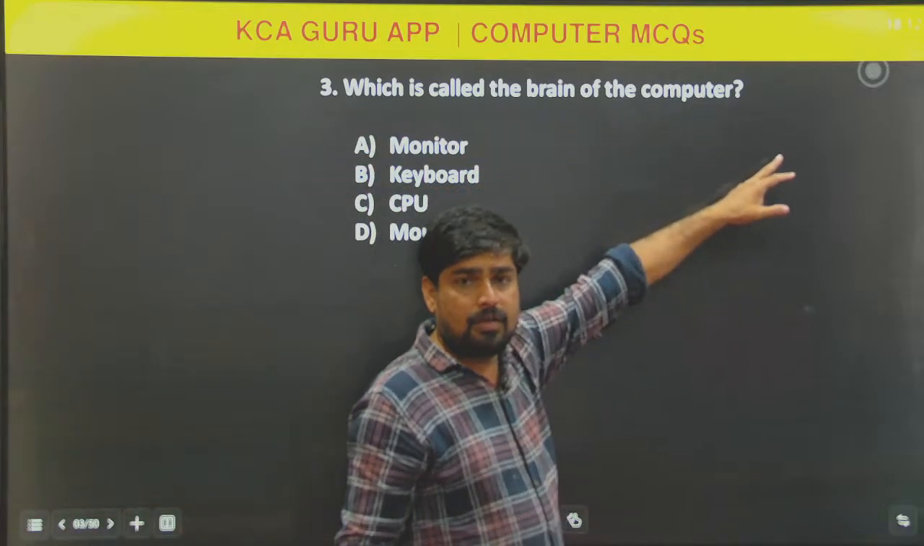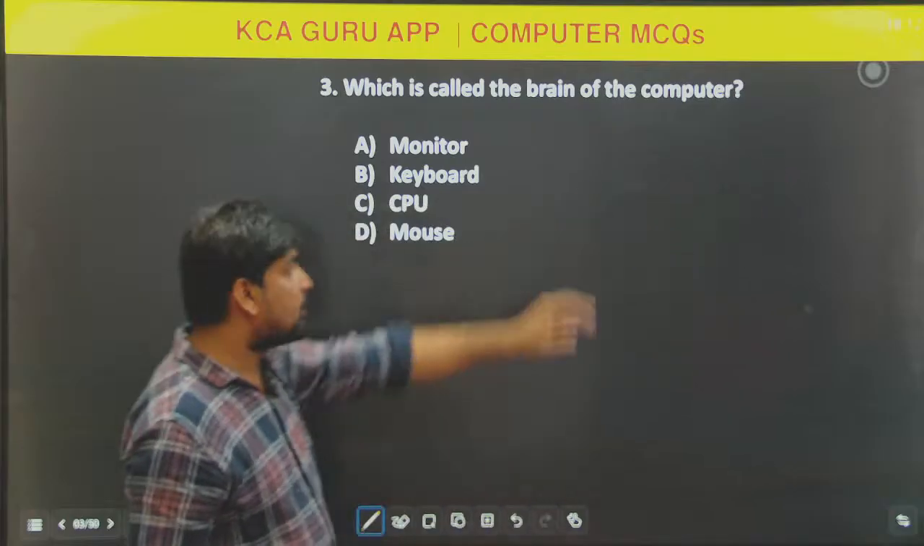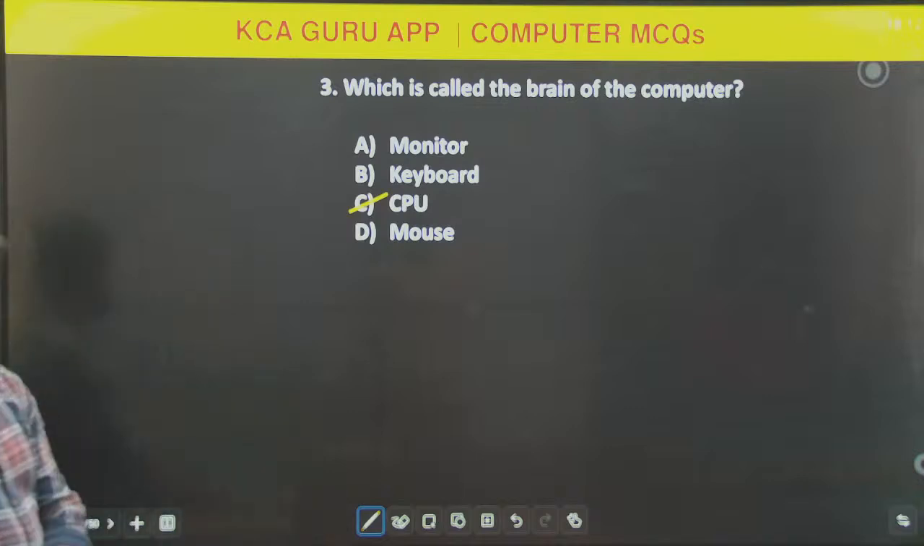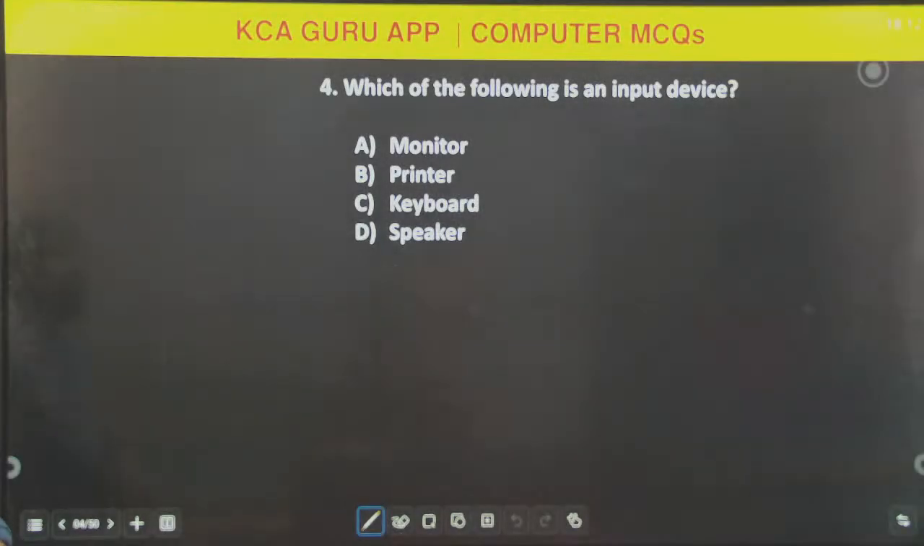Then only it is called the brain of the computer. Are you getting my point? Yes. So the answer is C, CPU. Next question is, which of the following is an input device? So what is the input?